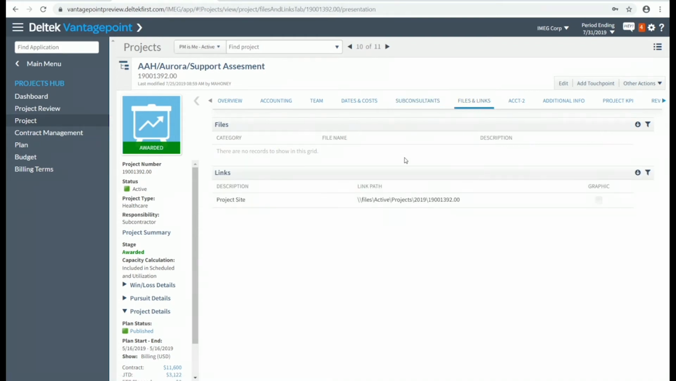Your files and links tabs. Links will take you to the project site on the NSUNY. Files would be anything that we've uploaded and attached to this project record, such as the AI contract, any amendments, things of that nature.